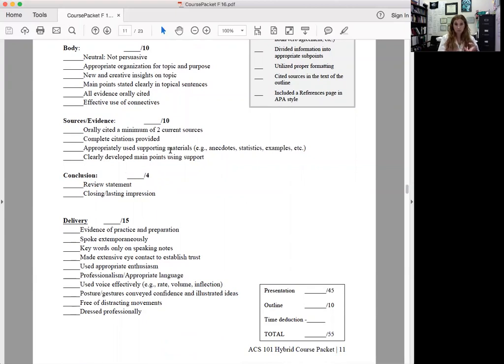Did you give those complete citations in your speech? Did you appropriately use the supporting material? Were your main points supported enough with the sources and evidence? And did you clearly develop those main points using that support? So obviously the sources and evidence are a really big part of the informative speech because they're their own section for 10 points. And then the conclusion: reviewing the statement, doing that summary, and having a closing strong impression.